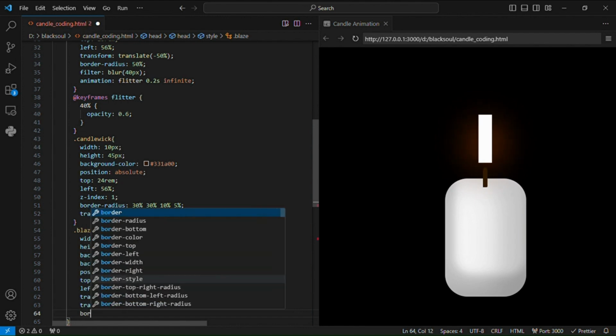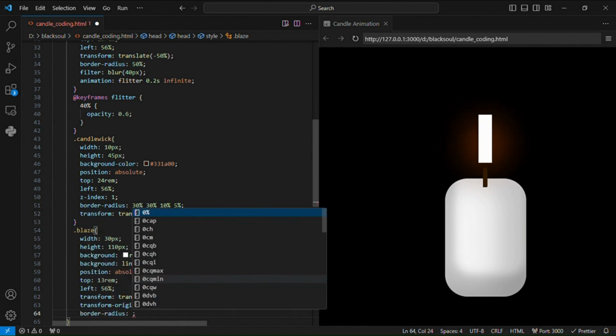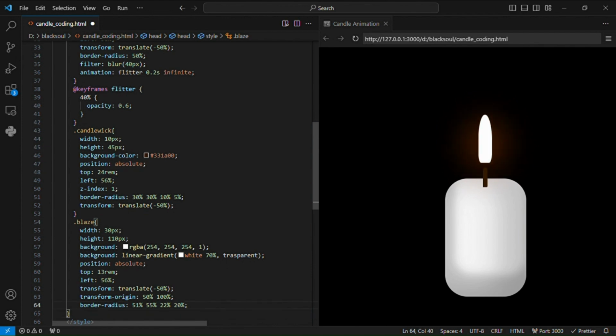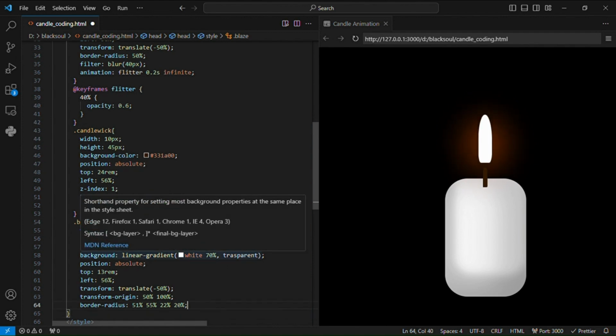Let's make the border radius also. Border radius should be like 50%, 55%, 20%, 20% again. So top right, bottom left. Less 50 should be 51, a bit more. 20 should be 22. So it's looking good now, I think. So border radius, and we also need to define animation for this.